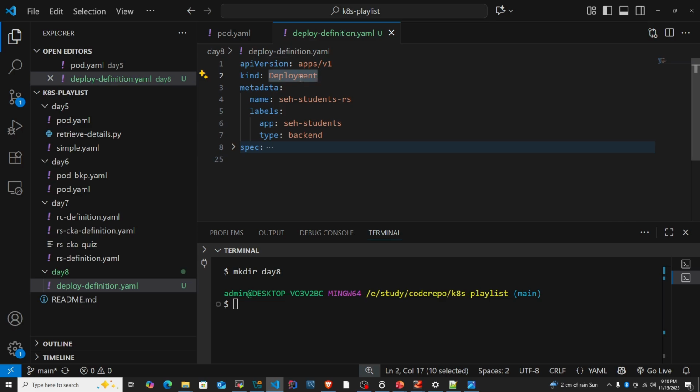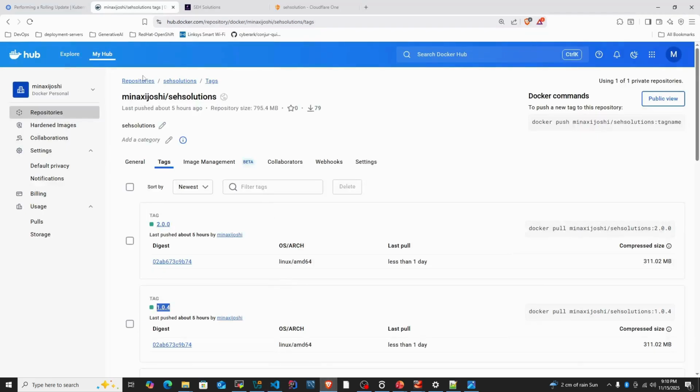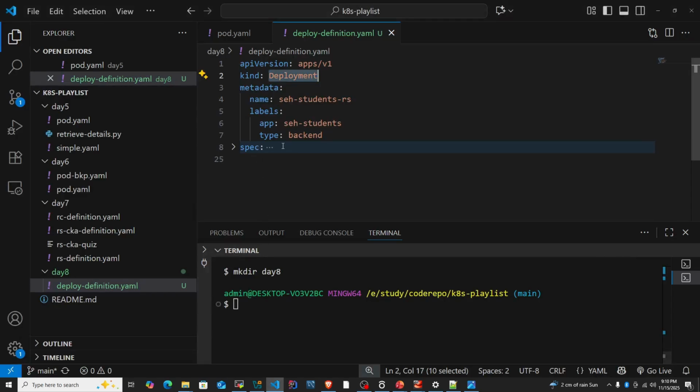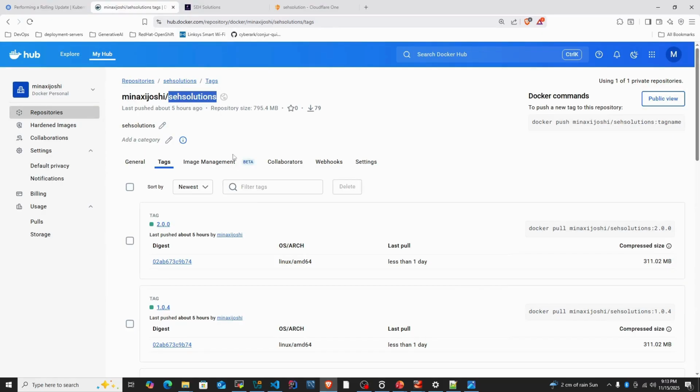The metadata section is just like other manifest. It includes name and the labels. For this demo, I am using Django application, and the images for different versions are already available in my Docker Hub. So this is my Docker Hub repository. This application we are going to use sehsolutions, and all the versions are available here. So, this is my Docker Hub repo, and sehsolutions is my app name. Using this app, I will show you how to roll back to a previous version.